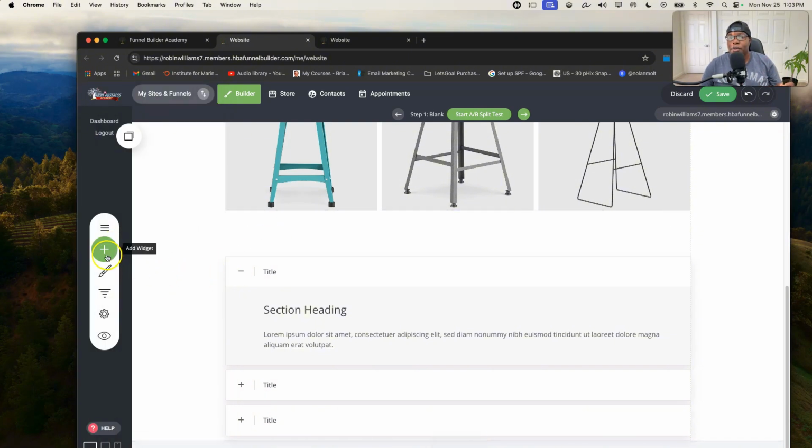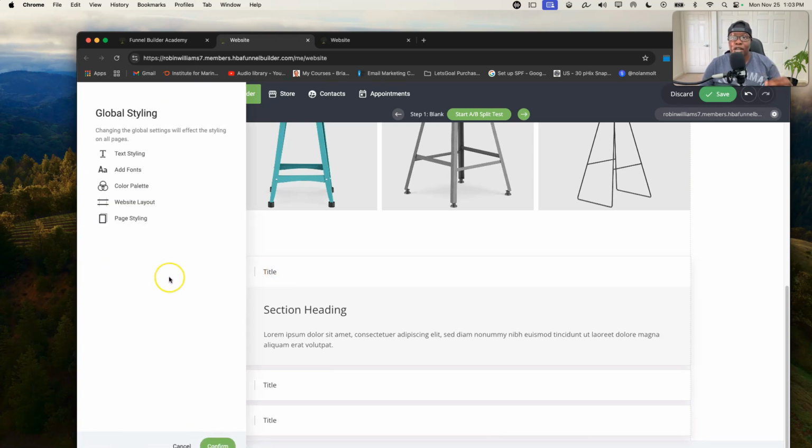You have the ability, this is the widget again, to design your entire global styling of your page, meaning once you start adding not pictures, but buttons and things like that, or your text styling, it'll be designed according to your branding style, if you want to say that you put in here.